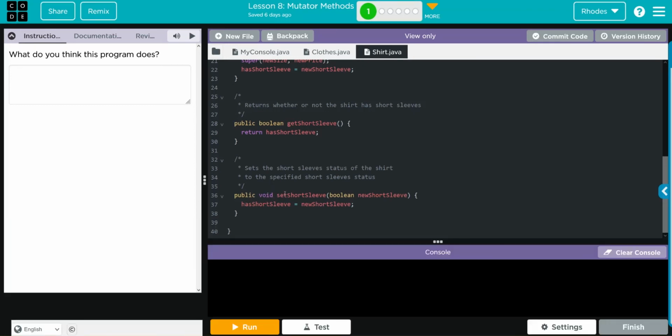The method name is setShortSleeve. It is a Boolean, true or false, and it takes the parameter newShortSleeve. Anytime I call setShortSleeve, I can change the variable hasShortSleeve to whatever I want.